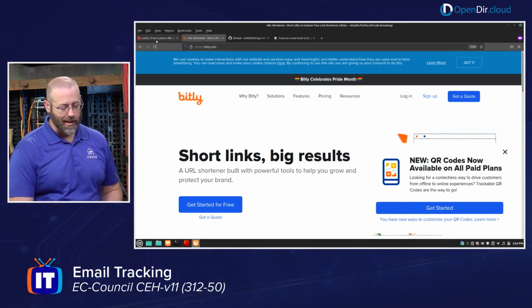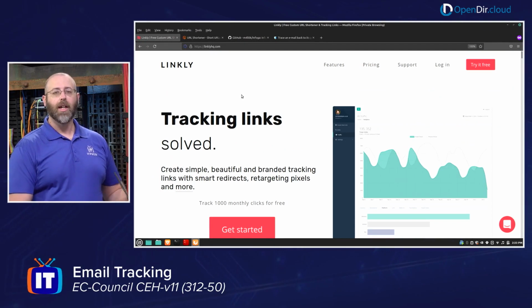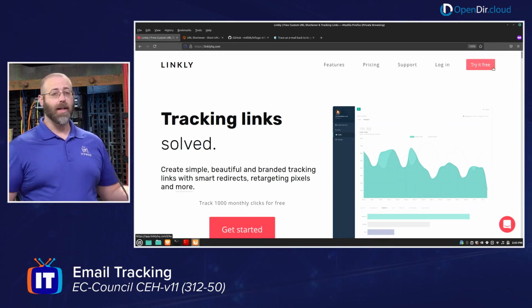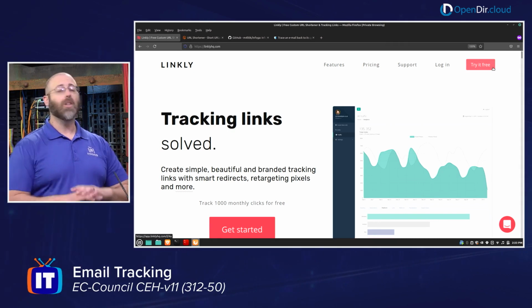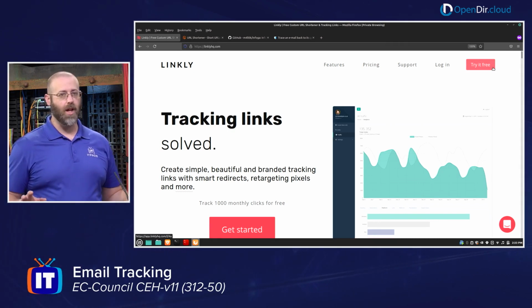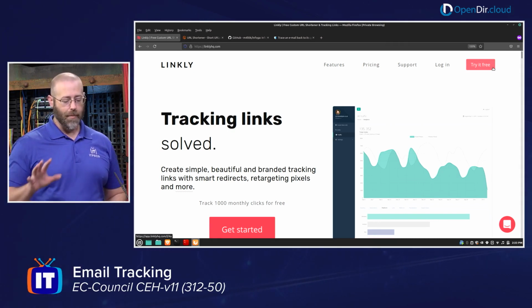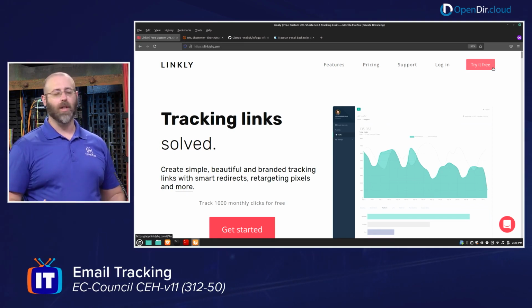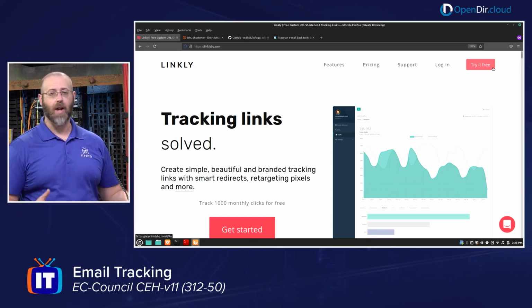Last but not least is Linkly, very similar, right? Try it free. Go in, play around, make some email tracking business. There's tons of others. This is just a handful, obviously not an exhaustive list. But I just want to give you some real world examples of what you could use if you wanted to engage in an email tracking campaign. Couple of tools readily available.